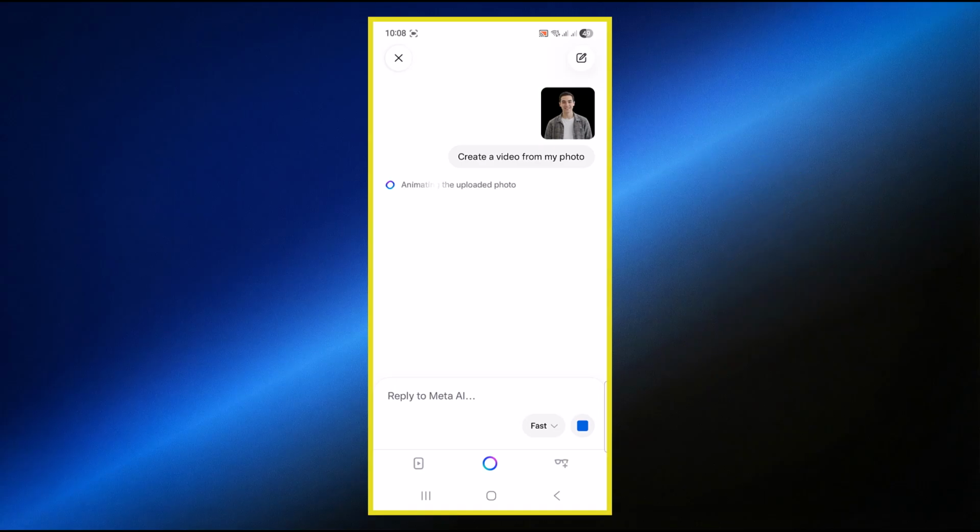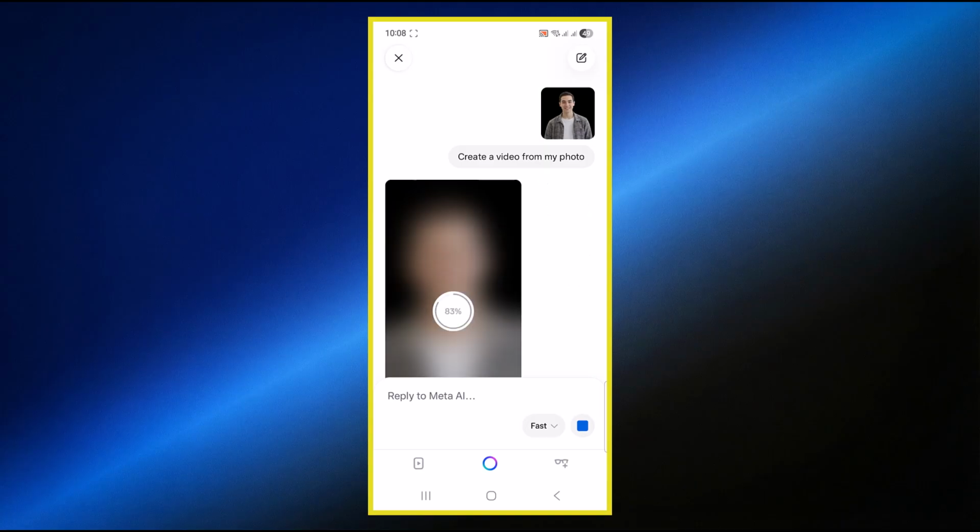Meta AI will analyze the elements in your photo and create a default animation. You will see a progress bar on the screen. It usually takes between 30 to 60 seconds, depending on your internet speed and the complexity of the original image you uploaded.